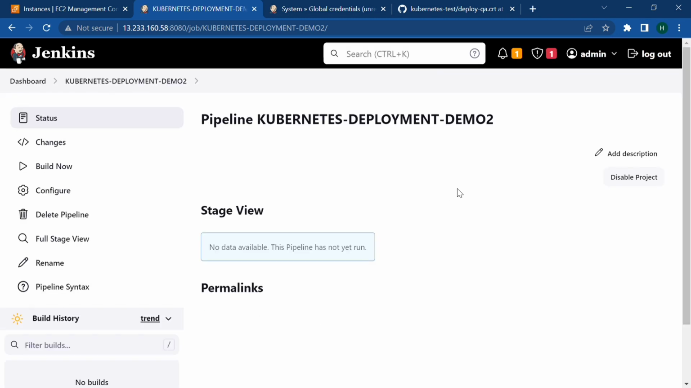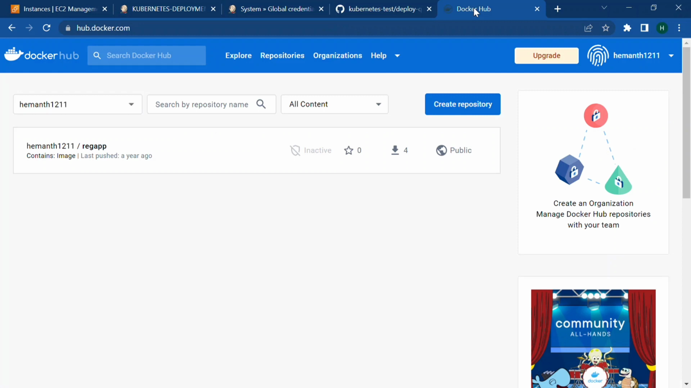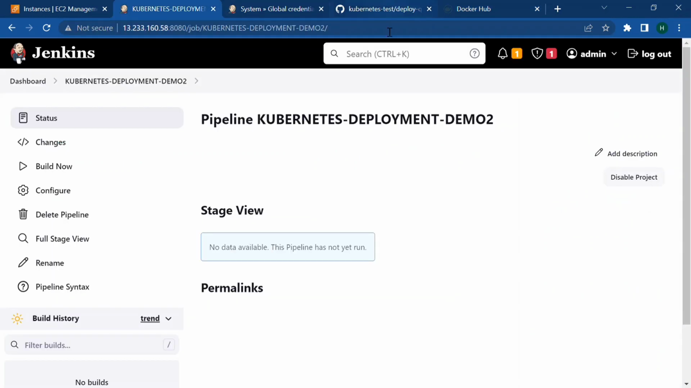So before starting the pipeline, I'm just going to share you the Docker Hub registry. The registration app 2 part is not there. So after triggering the pipeline, we are going to see that particular image is pushed to my Docker Hub registry. So before starting the pipeline, just have a look at my Docker Hub repo where I have only a single image. So after triggering the pipeline, we are going to get the second image.